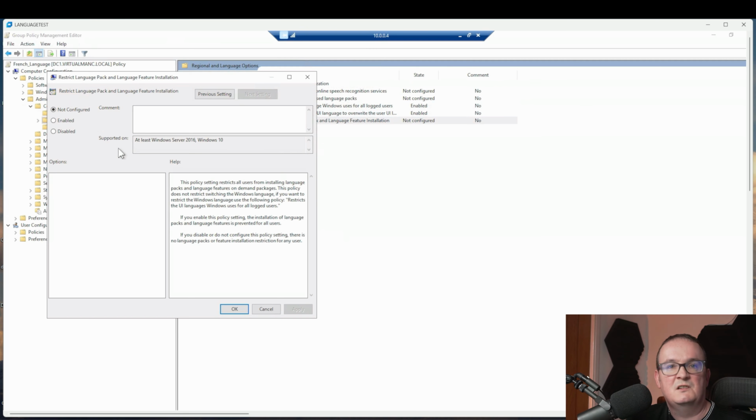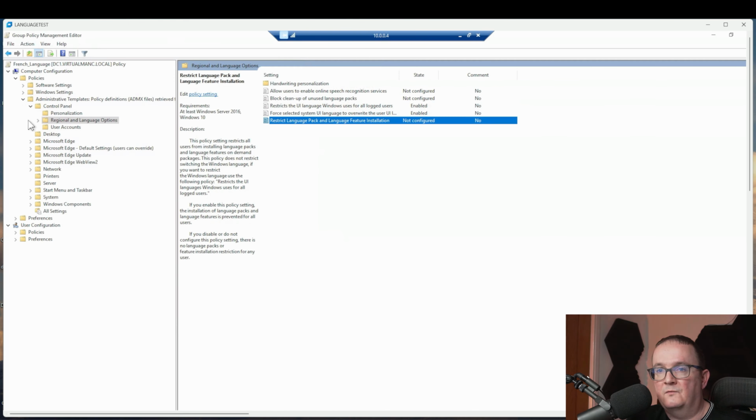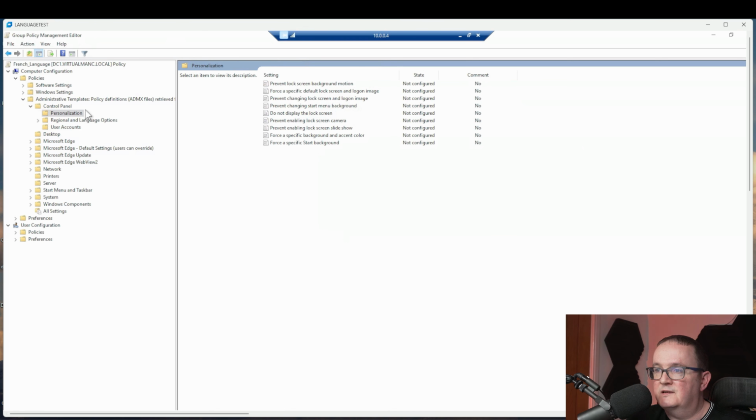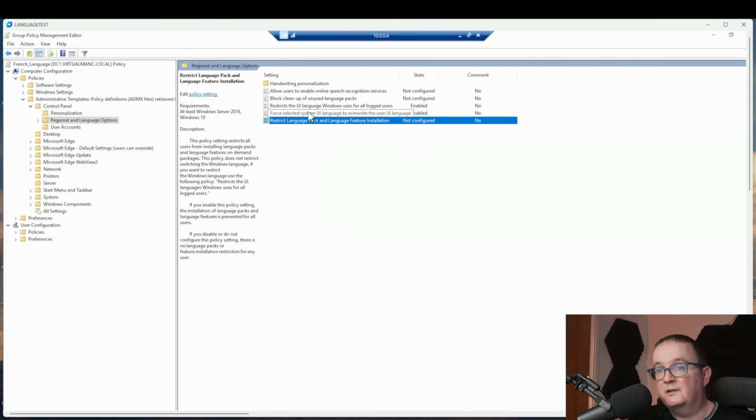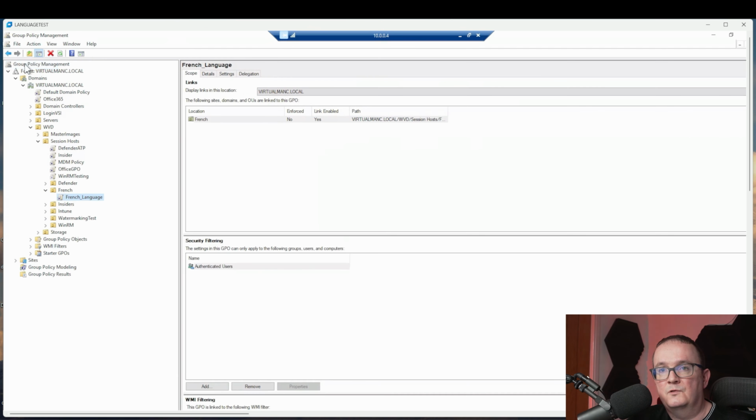And then restrict language pack and language feature installation. If you wanted to stop users from installing their own language packs, we could set that, but we're not going to do that. We'll just select that one here. Well, and we can set persons. So that means that when the user logs onto the session host, they should be using the French. Let's restart the session hosts, and then we'll test this.